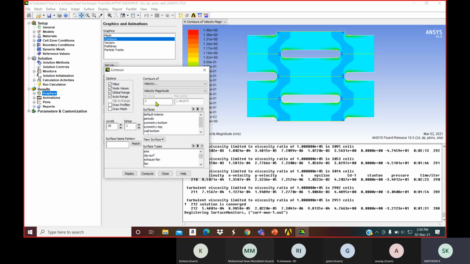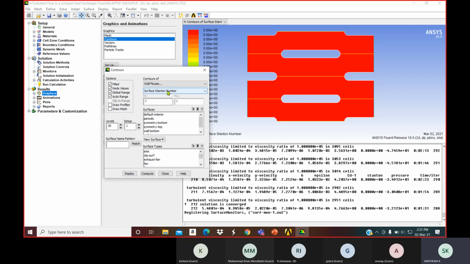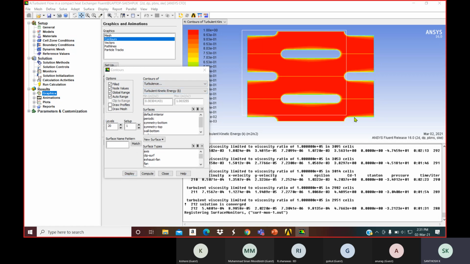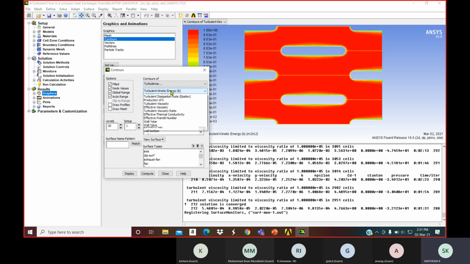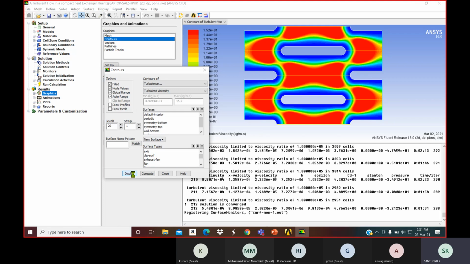Okay, 1.4 we have, and you can see wall fluxes, wall shear, or total skin friction coefficient. I want to see the surface Stanton number, which is showing 0. Nusselt number is also showing 0. And other cases, heat transfer coefficient. We can go with it. Mostly we want to see the turbulence. Turbulent kinetic energy. Over here you can see the wall which is having maximum 1, minimum. Then turbulent dissipation rate or turbulent viscosity, you can see how we have it.